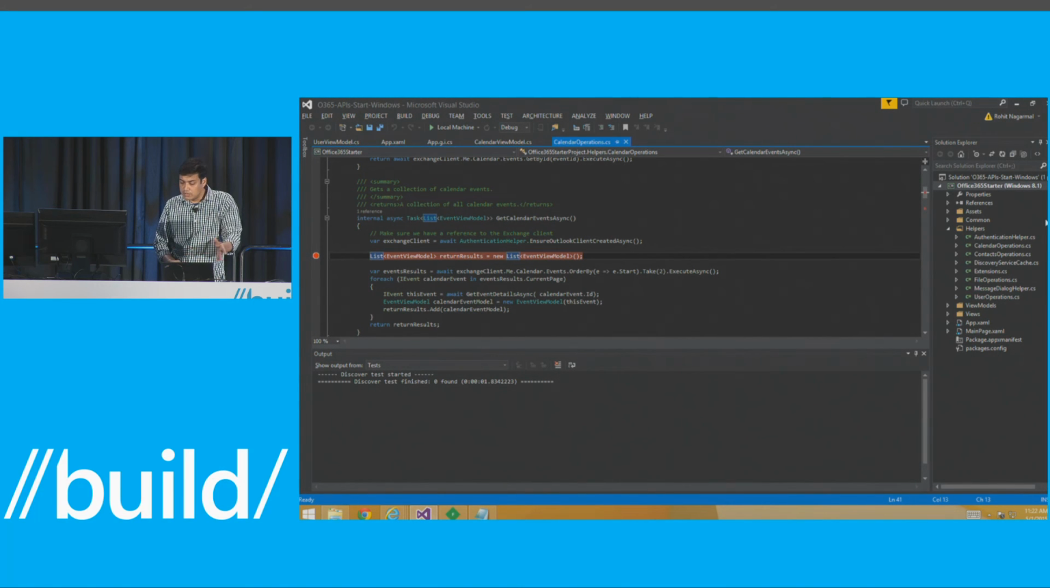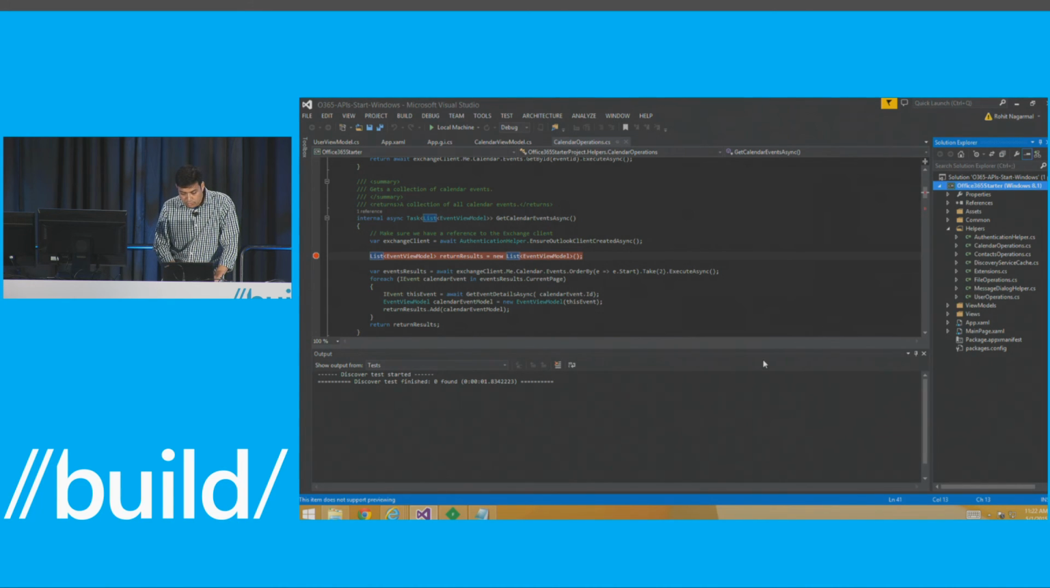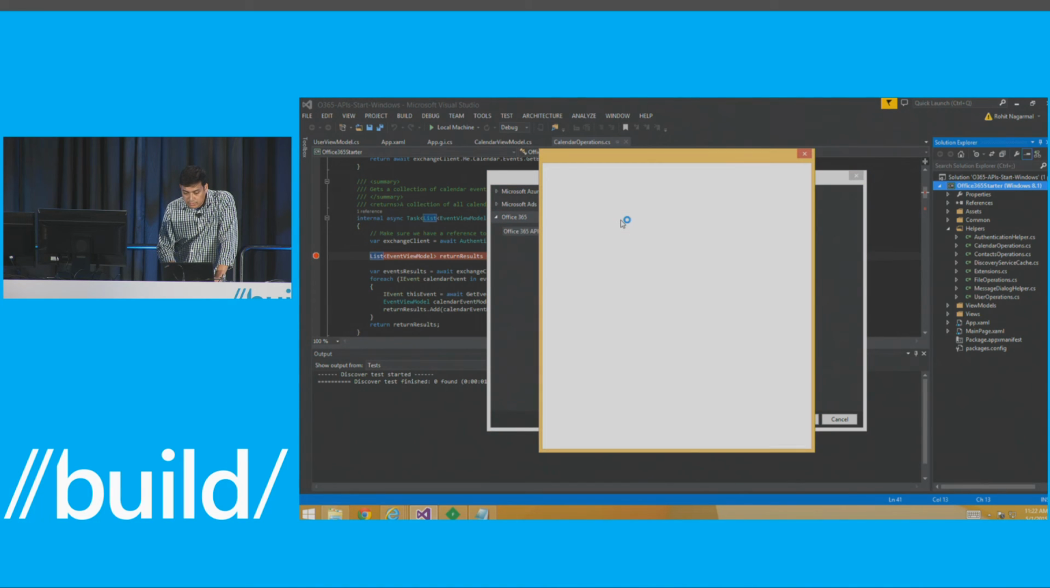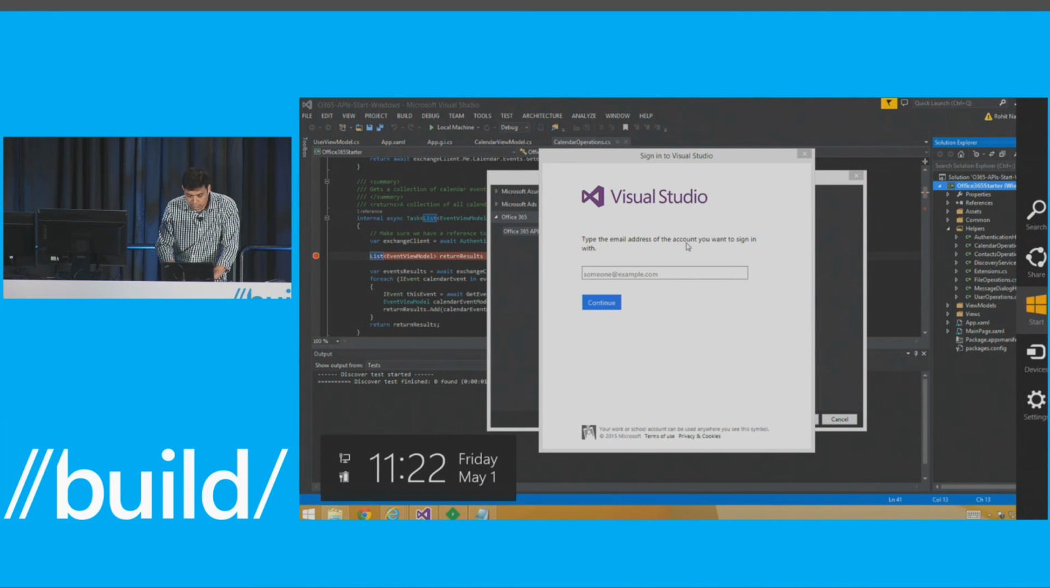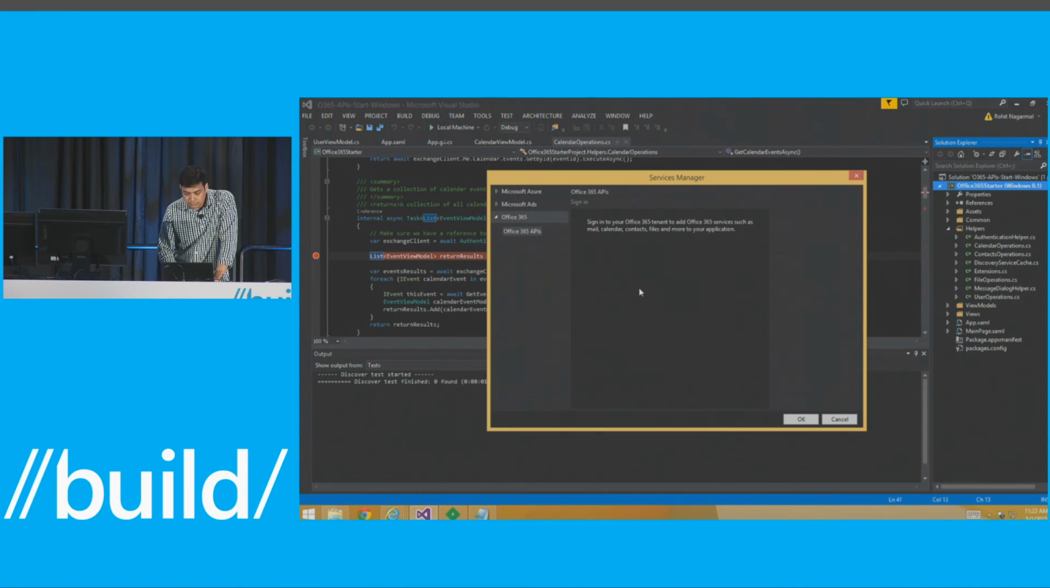So if you have downloaded the project, you'll see this. The first thing you do is you go and you do add connected service. These instructions are there on the site that we were just on. So you go add connected service, and you will see Office 365 because you added the Office 365 API tools. You go there, you sign in, and we were Alex all along. Once you sign in, these are all very easy experiences.